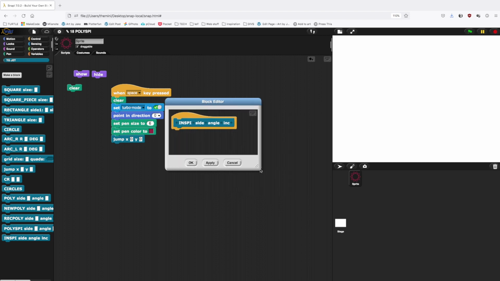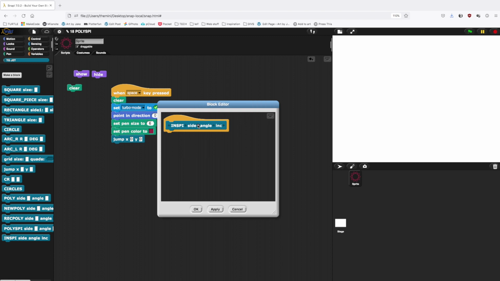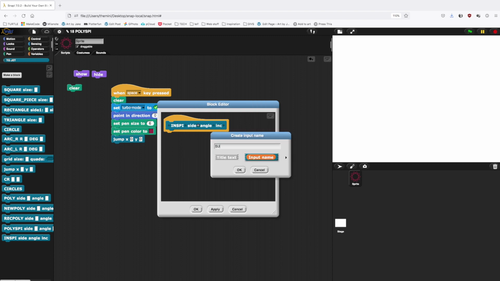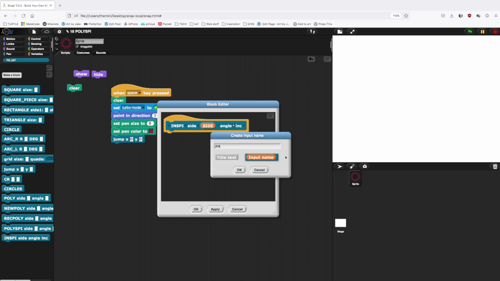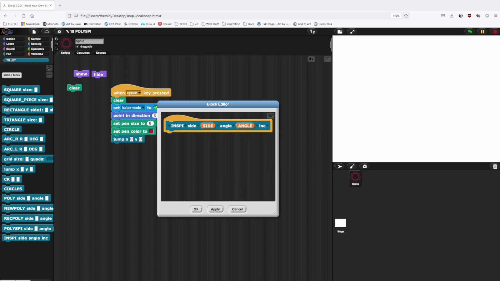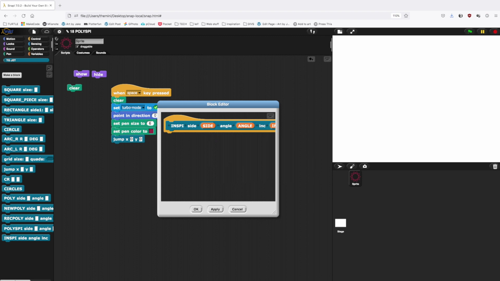So, as per usual, I will add the variables side, angle, and ink.